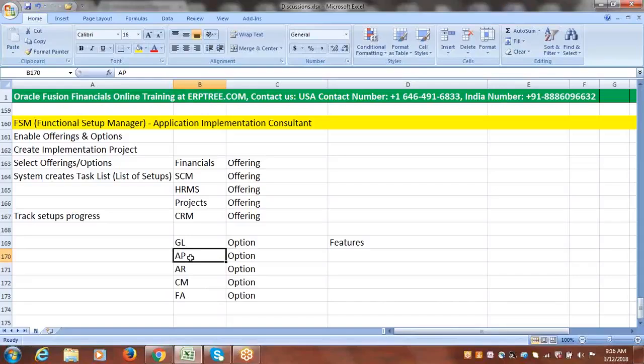And once the consultants start working on the project, they can update the status. The 5 setups are completed, 2 setups we are working on, and 2 setups are not yet started. This is how the consultants will be working on the project. They'll be able to update the status against the setups which they are doing. Here is the point we have to understand.